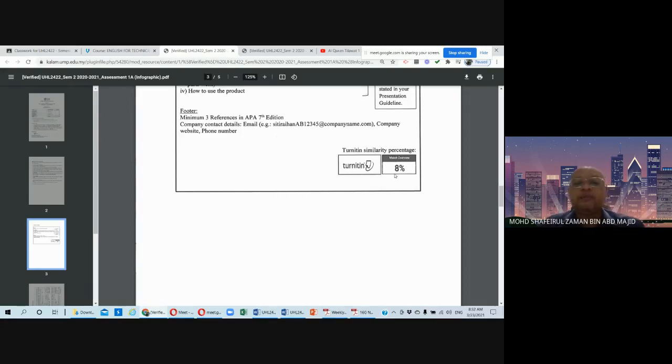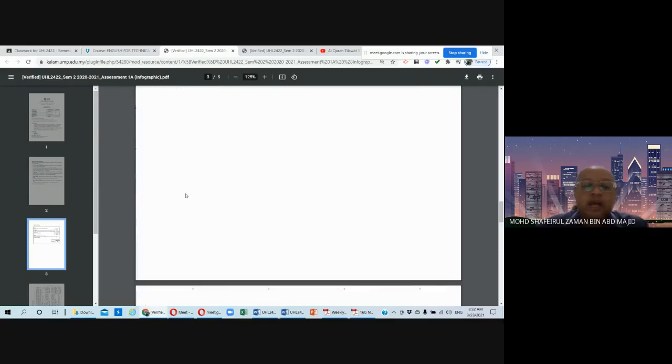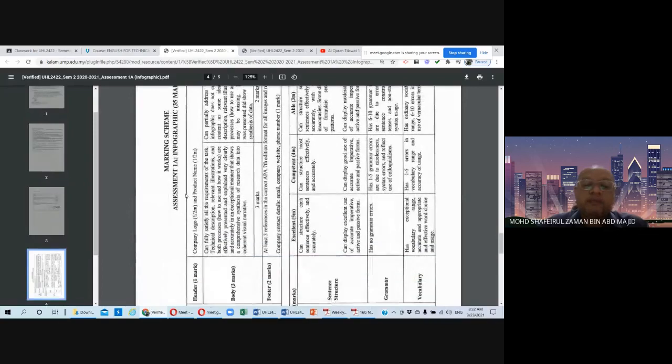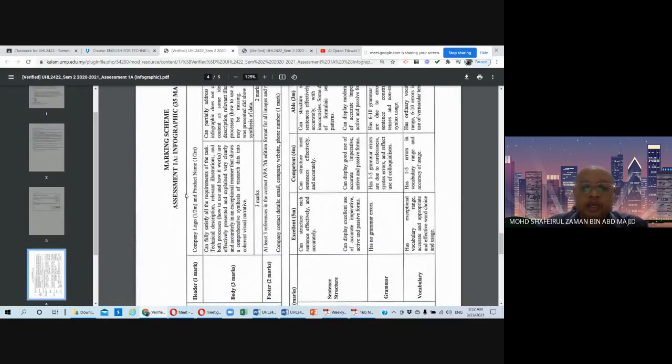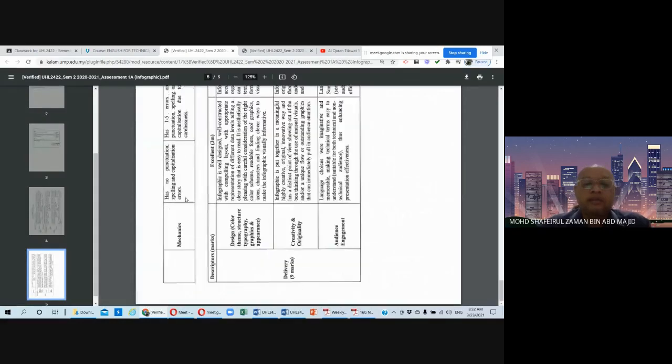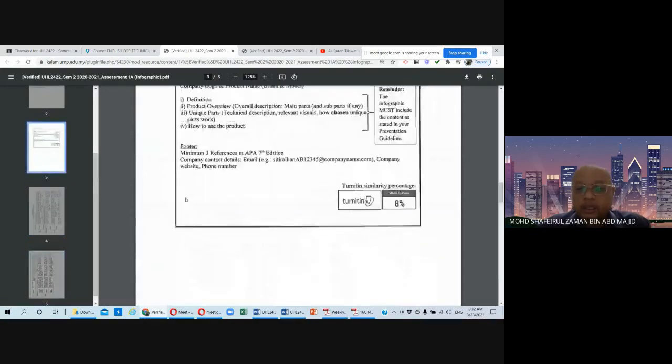Based on the report that you get later on, you need to put it in your infographic, whether it is 8%, 10%, or lesser than that. Of course, if you get more than 10%, I will ask you to redo it. And then if you scroll down more, you will see the marking scheme. This is how we mark your submission, how you are able to get full marks, how you get lesser marks and such. We don't simply mark the paper without rubrics, and these are the rubrics that we follow to mark your paper. Okay, class.